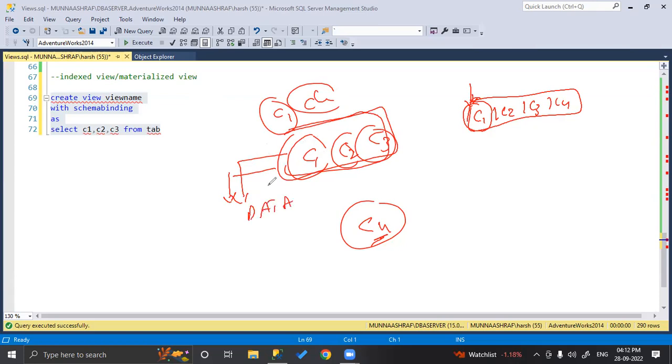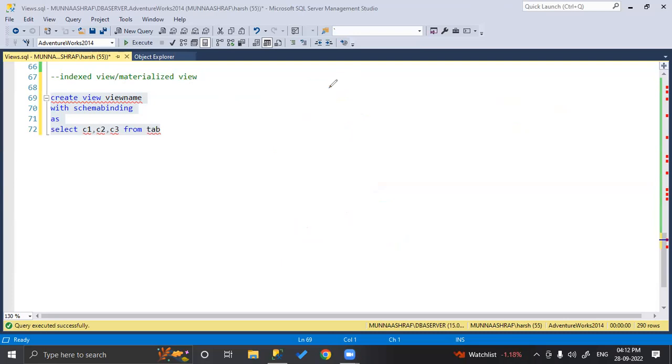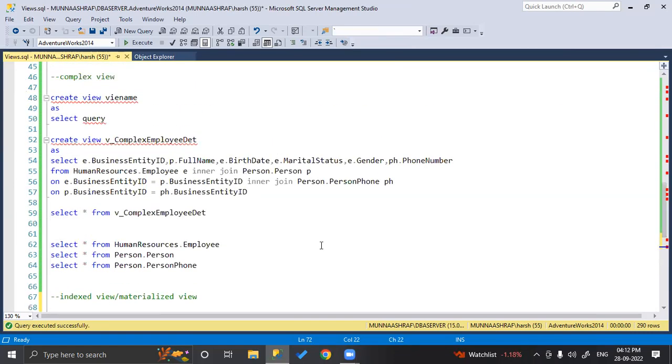Correct? Now one more structure physically exists, which means your data is stored. So for that reason we are applying the unique clustered index on top of the view. Clear? Okay, so now let me give you the example of how to create this. Let me use these things only. So I will use this one.